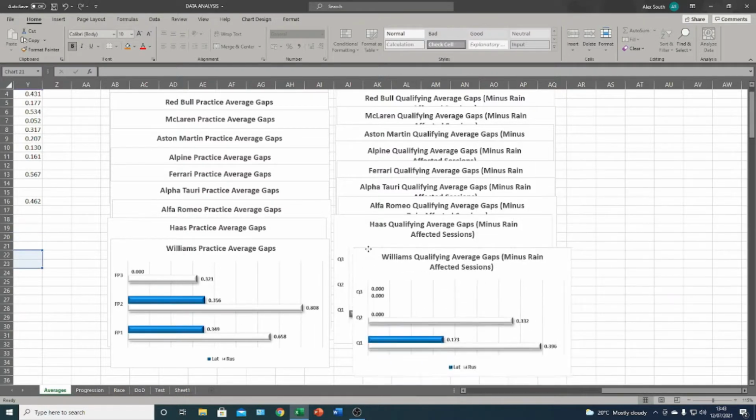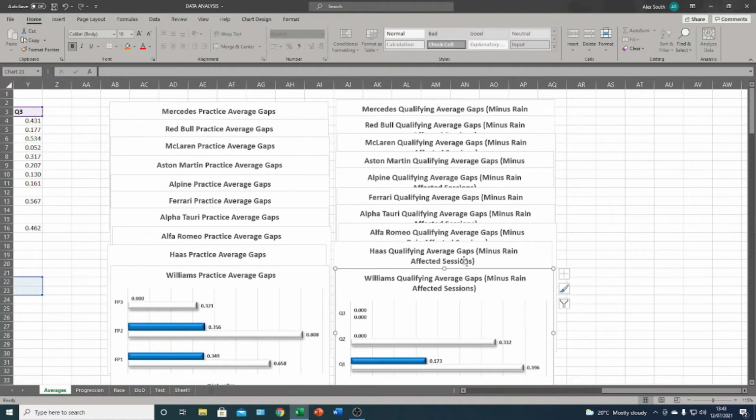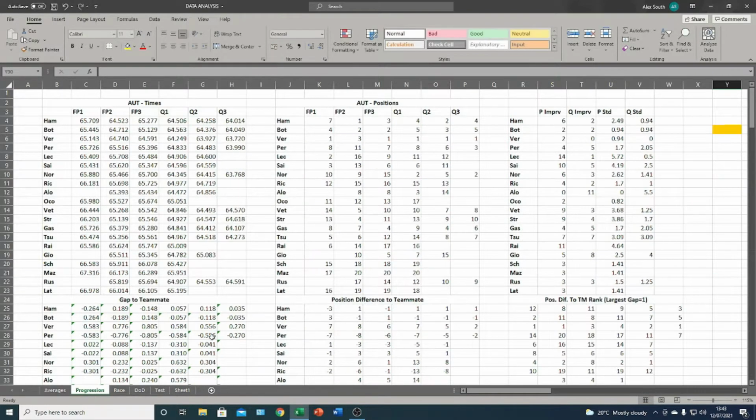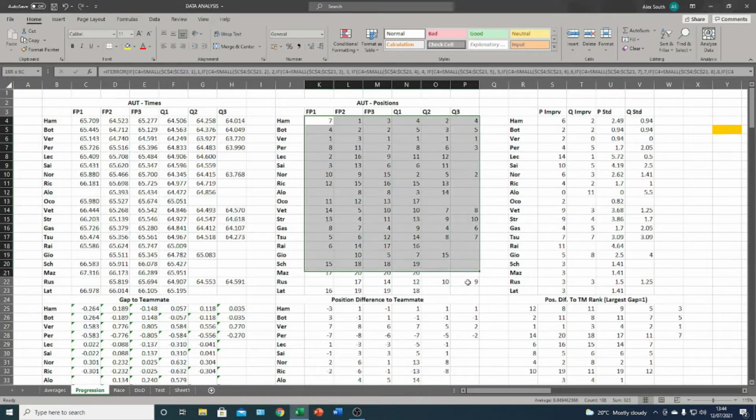And then that is just rinsed and repeated for every single team. So then from the averages tab, we'll take a look at the progressions tab. Now this is where I map on each of the qualifying gaps for everybody. So here are all of their positions for Austria in each of the sessions.